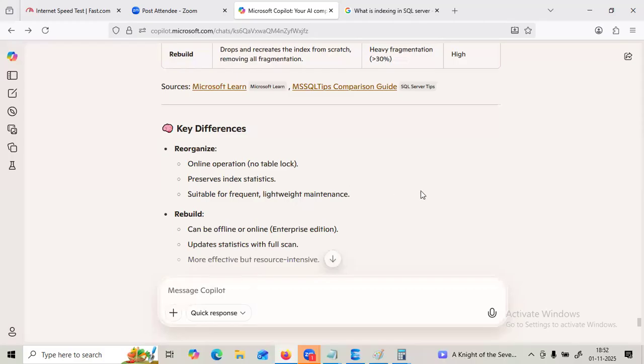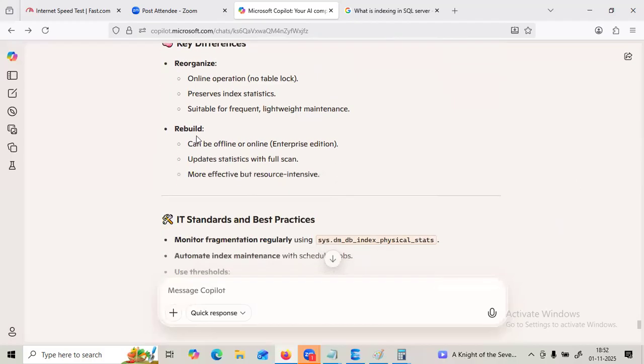And rebuild can go online only in Enterprise edition, remaining offline. And while doing the rebuild, we require more space. Why? Because it requires double the storage.